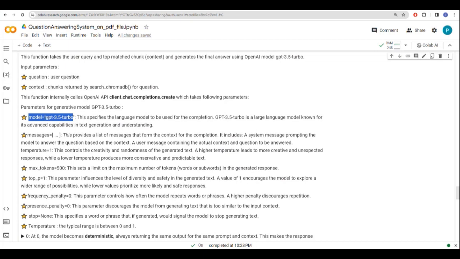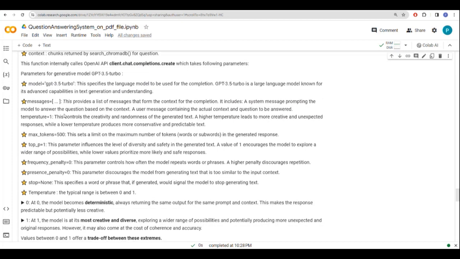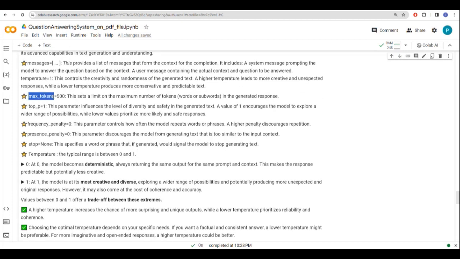So it has the model. So we are going to use the GPT 3.5 Turbo model. Then it has these messages. So inside these messages, we are going to write our system prompt and we are going to write our user prompt. Then it also has a parameter called max tokens.